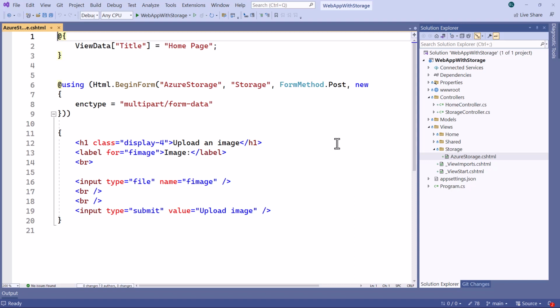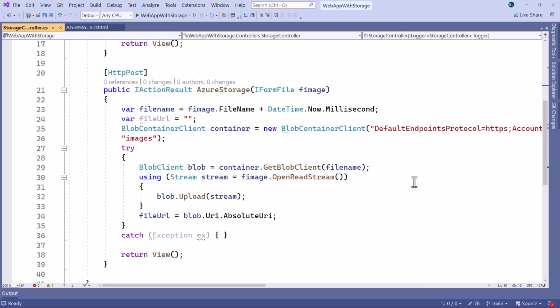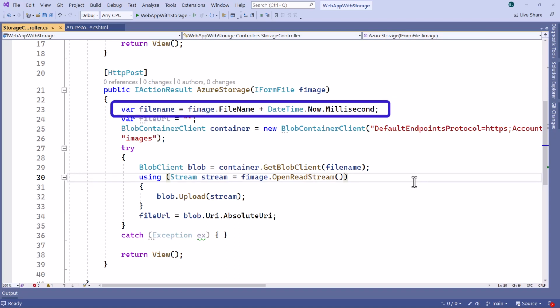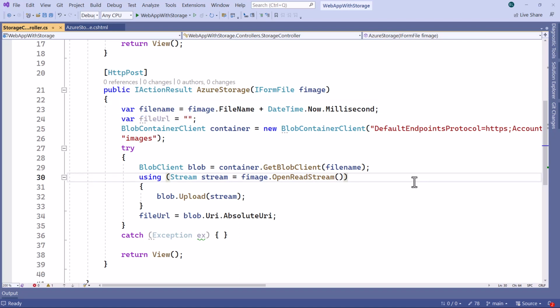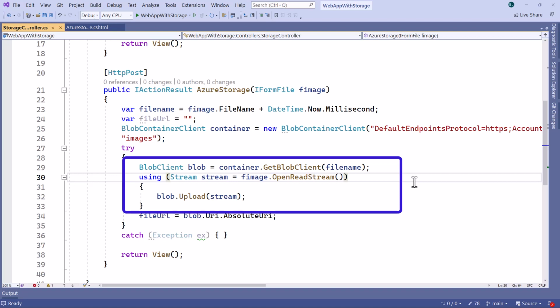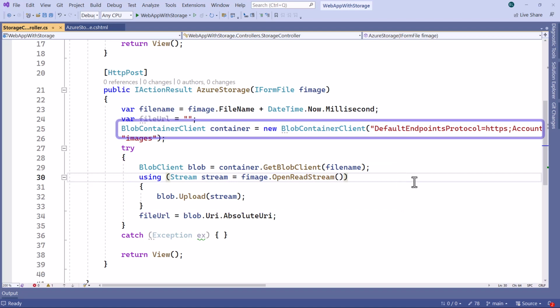So this HTML has a form that takes a file input, this one here, and it posts that input, which will be an image, to the server. Let's look at that code. This is what happens on the server. Here it is. This takes the image file, creates a file name for it, and uploads it to blob storage in Azure using the Azure Storage account. It does that by creating an instance of the blob container client using the storage account name and key, which you can find in the Azure portal.